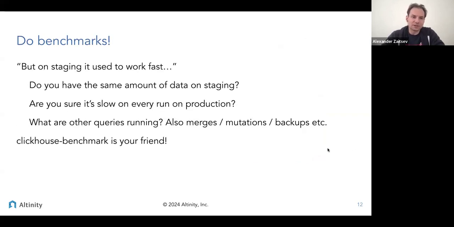It is very essential, I already mentioned that, to do benchmarks, and do benchmarks on the real data, because we often hear from our users that the query works fine on staging, but once they go to prod, it doesn't work or works very slowly. It's important to understand that you have the same data in your test staging environment as in production. If the data size is different, then your performance metrics will be different.